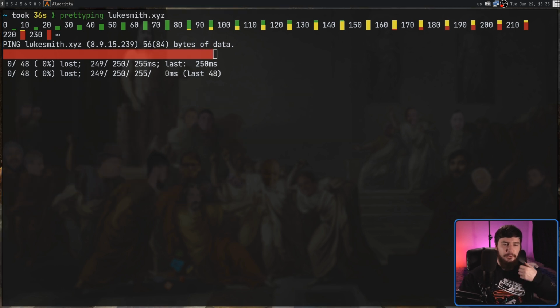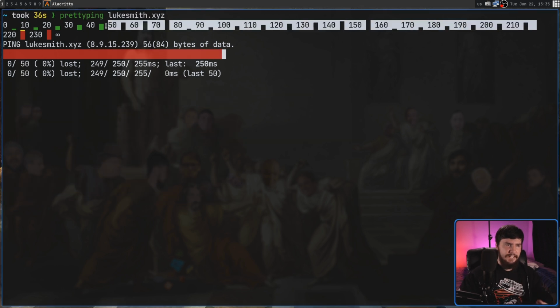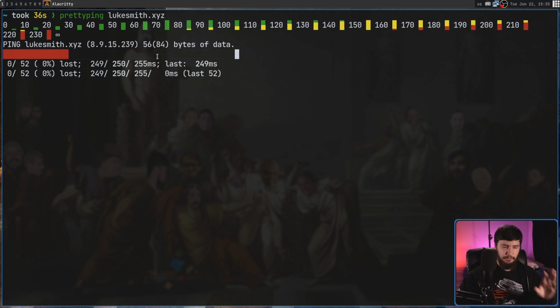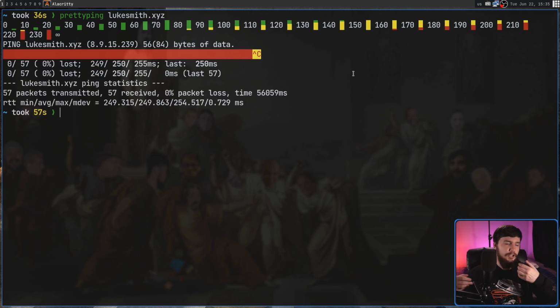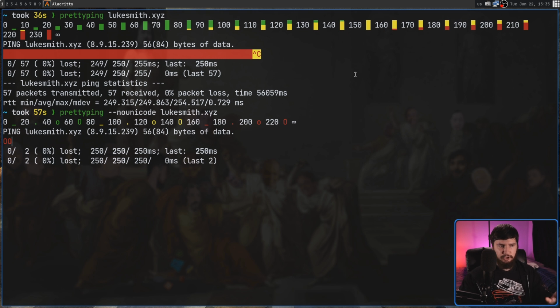Every modern terminal supports Unicode, and that's what's being used for the key up here, as well as rendering the graph. But let's just say you don't like the Unicode output, or for whatever reason, need to show it in a terminal that only supports ASCII. What you can do is include the dash dash no Unicode option. Let's use the exact same website again, and this won't show all of the same options we saw before. As we can see, the key is half as big, but it does a perfectly fine job at getting the point across.